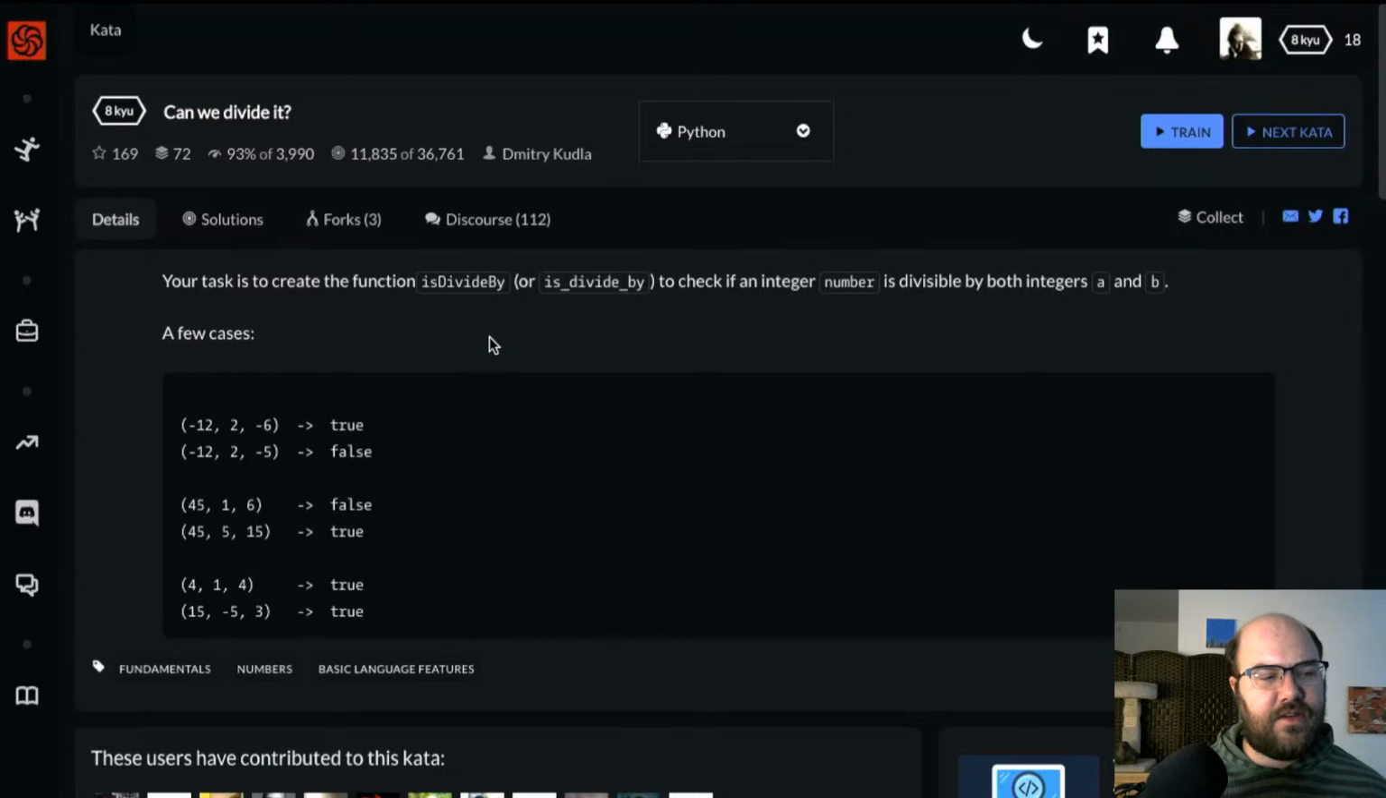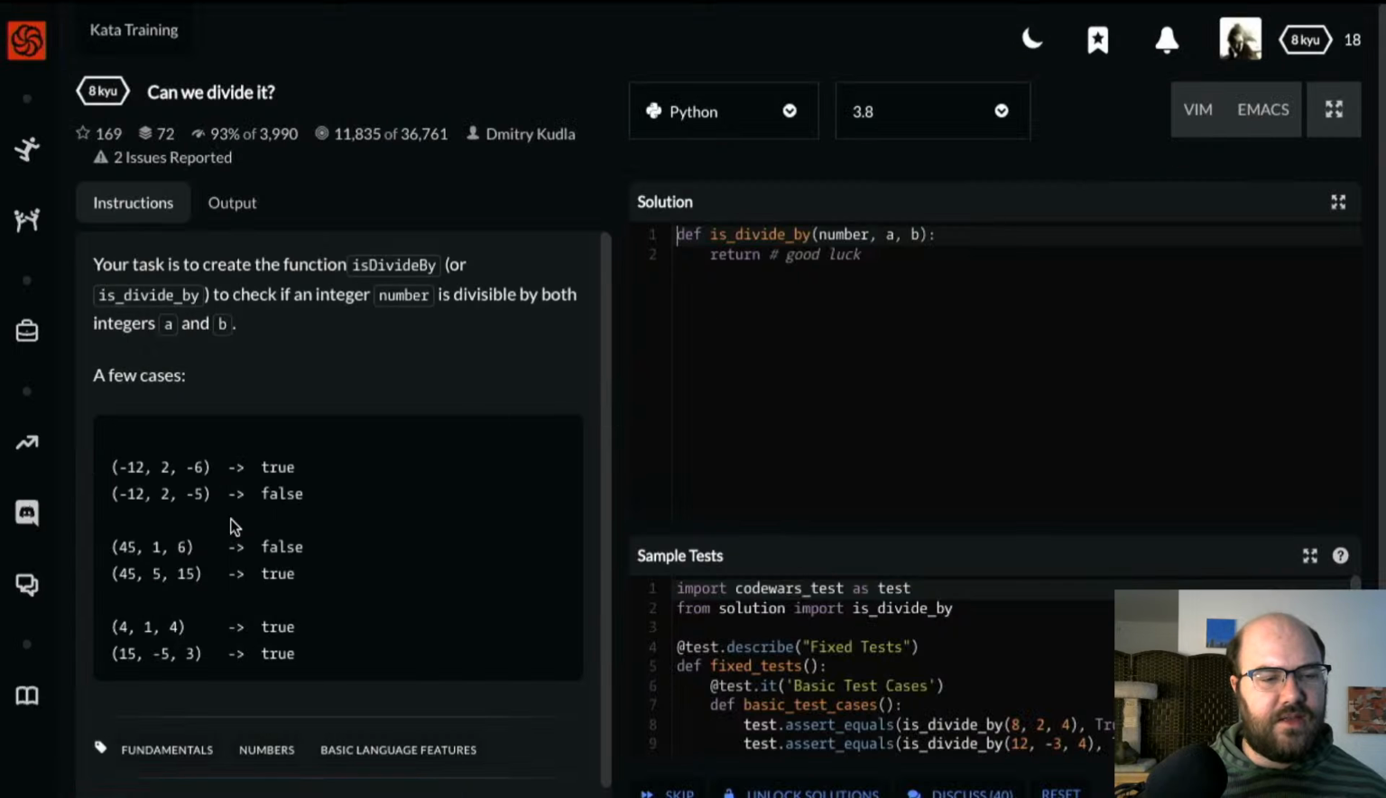Your task is to create the function isDivideBy to check if a number is divisible by both integers a and b. Okay, so -12 by 6 and -2 is true. -12 by 2 and -5 is false. Huh, so I guess, why can't negative numbers be divisible, now that I think about it? Neat.